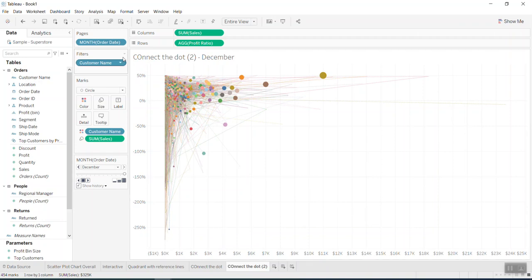Okay. I hope you enjoyed the session today and learned a little bit about this scatter plot chart, and found it interesting for the visualization of your data.